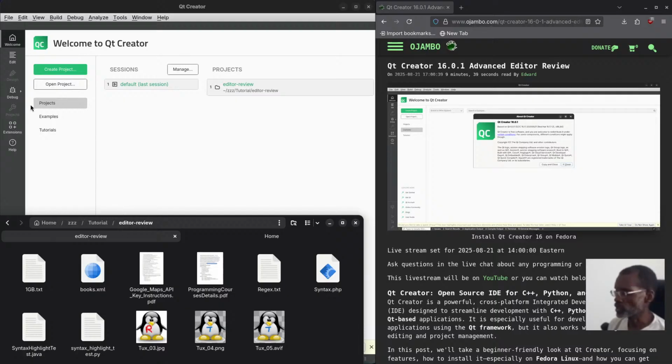Greetings, this is Ojambo. In this tutorial, we're going to do a review of the Qt Creator, which is an advanced text editor for my particular programming needs.